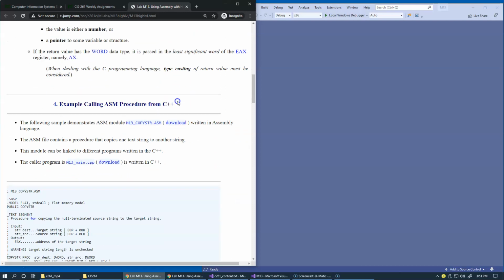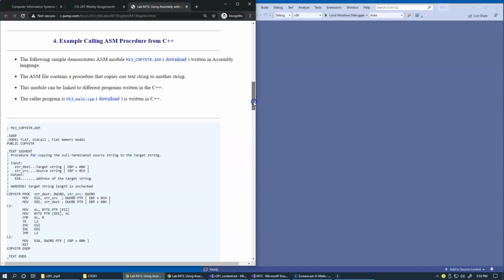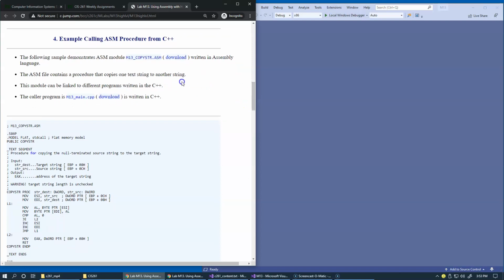All right, so let's consider an example of cross programming language calls, and we're going to use this sample that demonstrates an assembly module. This is the copy of this module right here, which is written in assembly, and it contains a procedure that copies one text string to another string. So this is the text. And the caller program is actually a program written in C++.